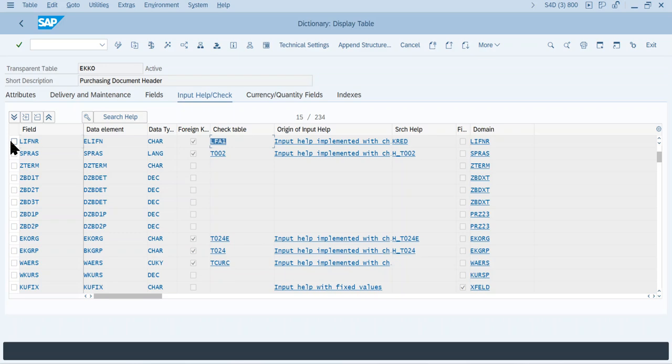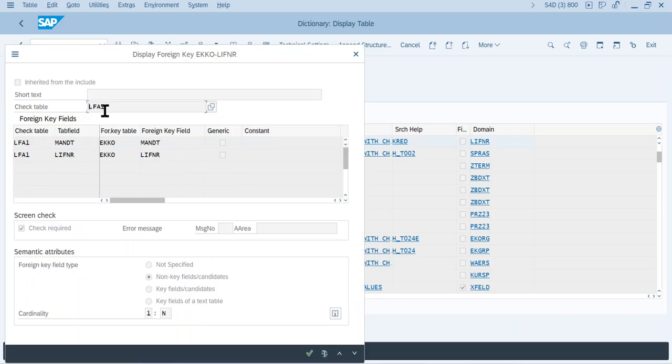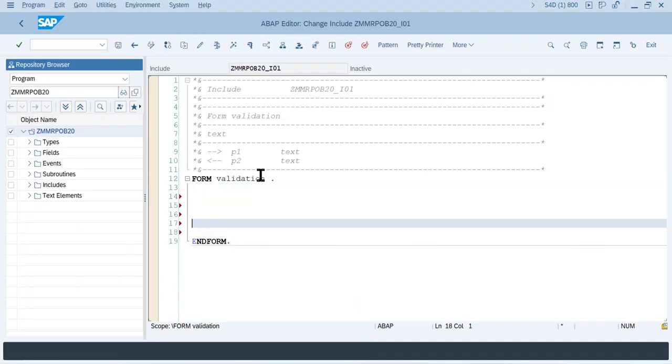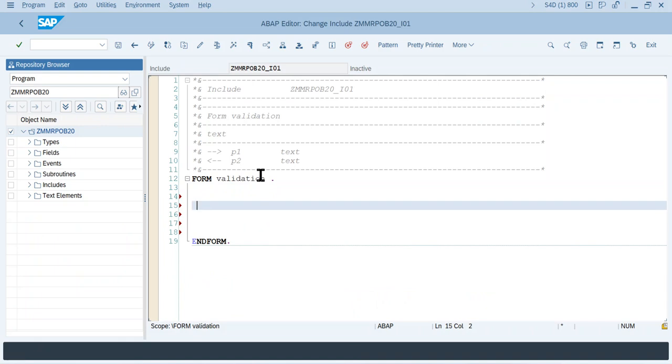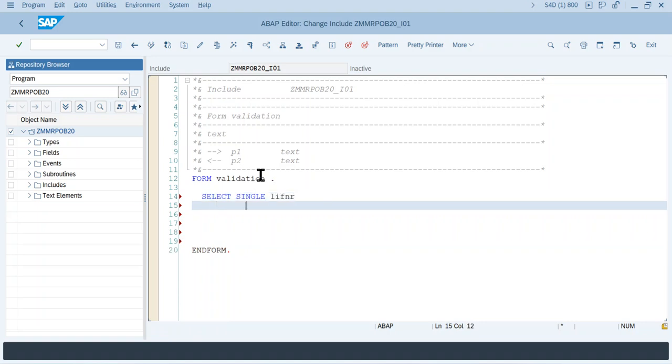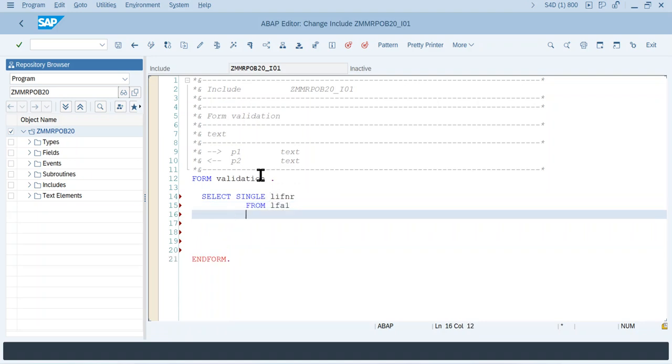In LFA1 is the check table. So whenever you do any validation, you will be doing that on the selection, based on the check table, right? So select, I just want to check whether the value exists or not, so I say select single LIFNR from LFA1 table, this is a check table, into work area underscore purchase hyphen LIFNR. I'll just store that here in this, that should be fine.